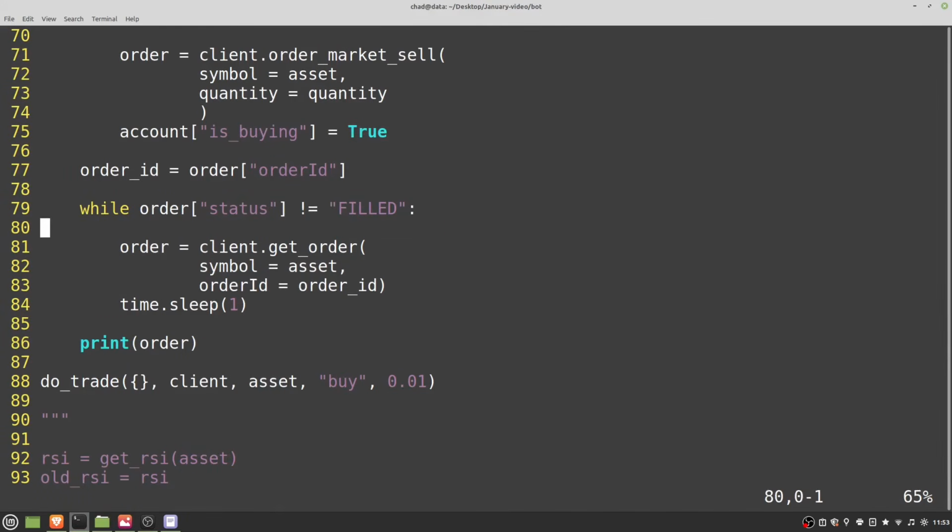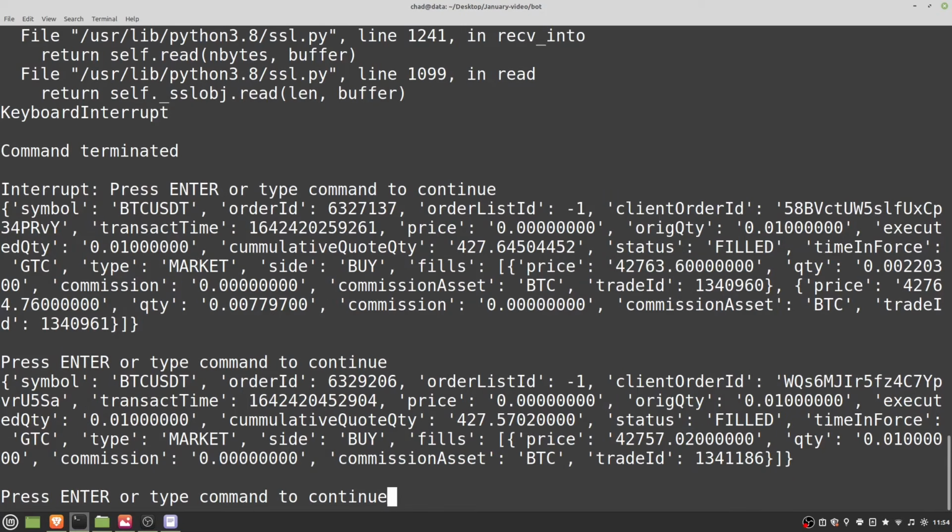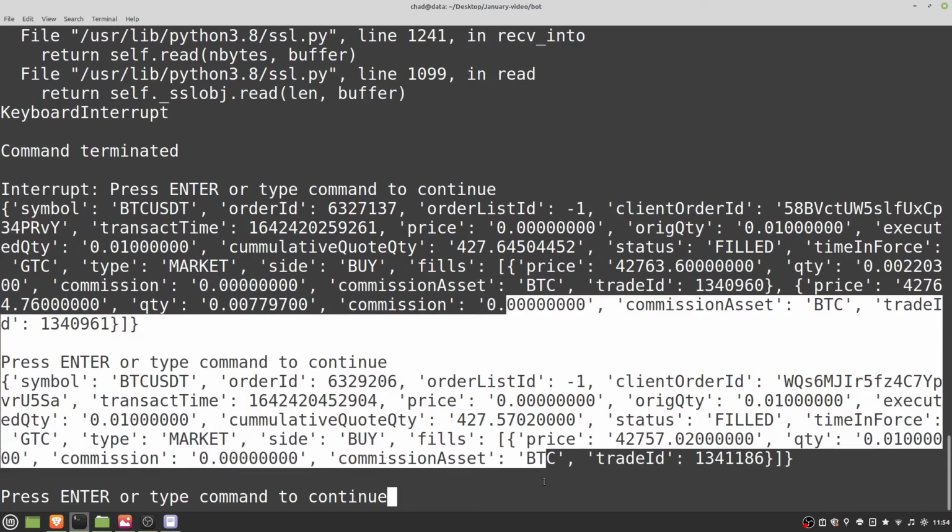You might want to add some error catching here just in case, if it doesn't get filled after 30 seconds, then cancel the trade or something like that. But for our purposes, this is going to work great, especially because we're on the testnet and you rarely encounter those kind of fill errors. So now every order that we put through should be filled. So that's great. Our orders are actually going through, they're getting filled.